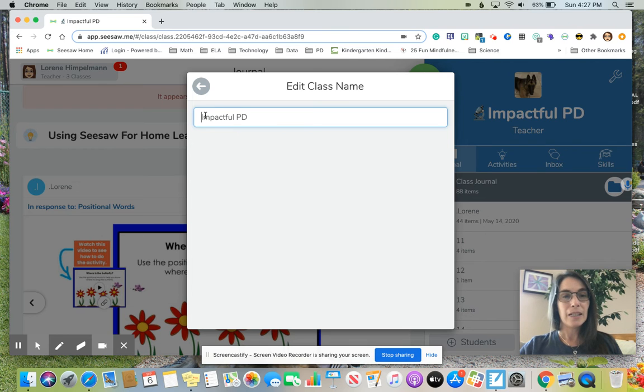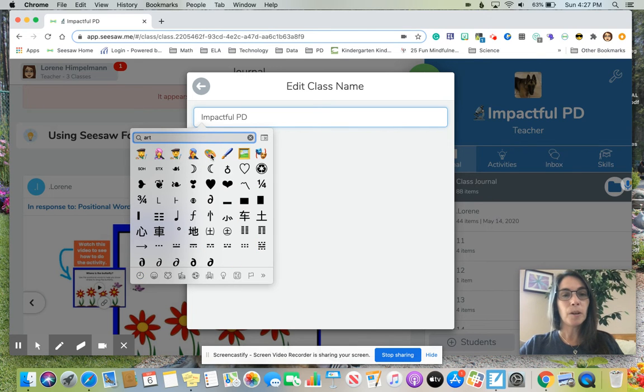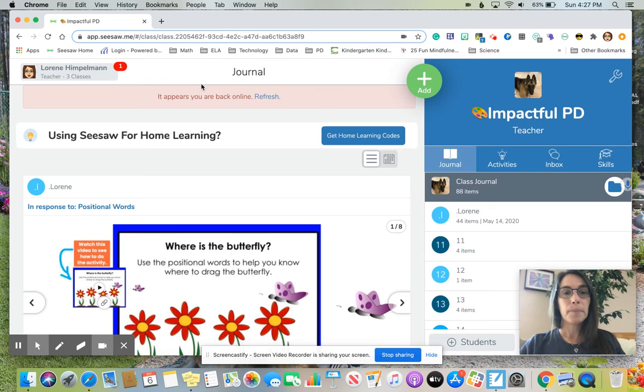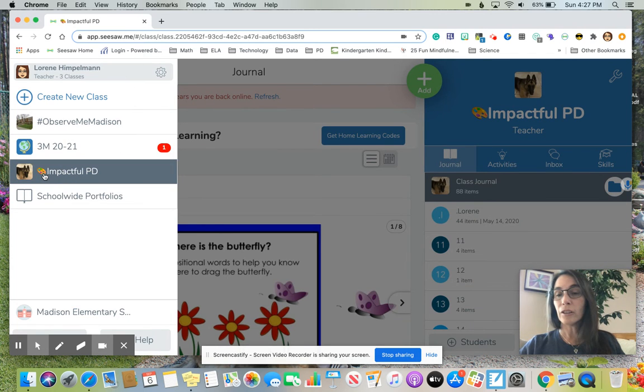And it's not allowing me to do that for some reason. I can search art here. It'll bring up my art palette and it puts it in there. And then when I accept the name, when I go over to my list of classes, I will be able to see that little art symbol that reminds me that that's my art class.